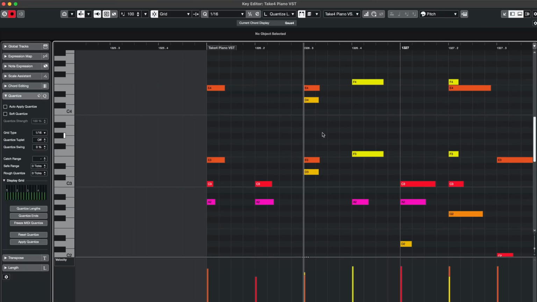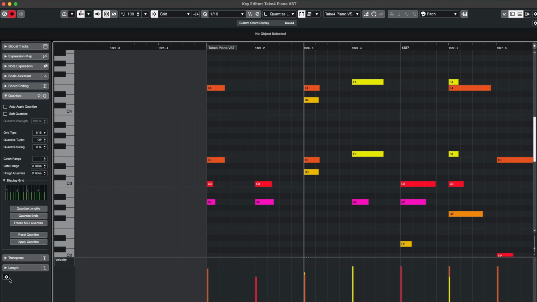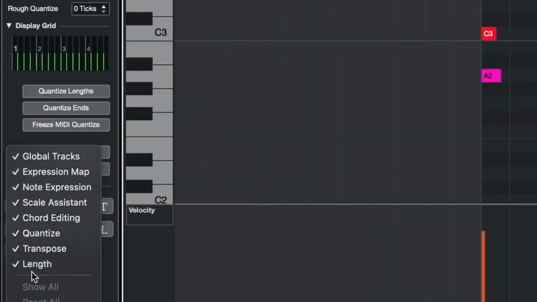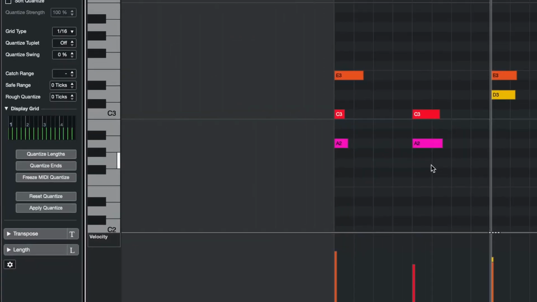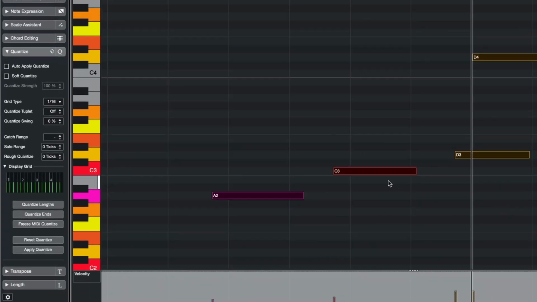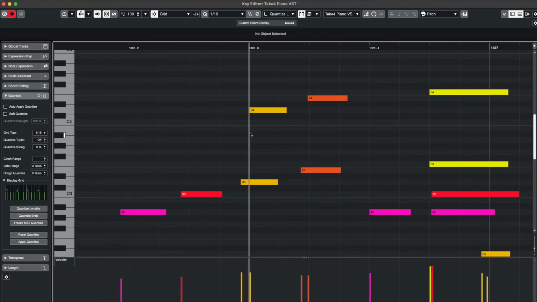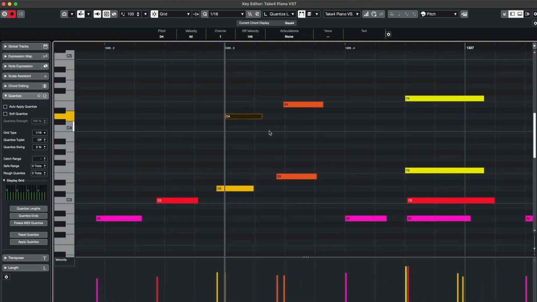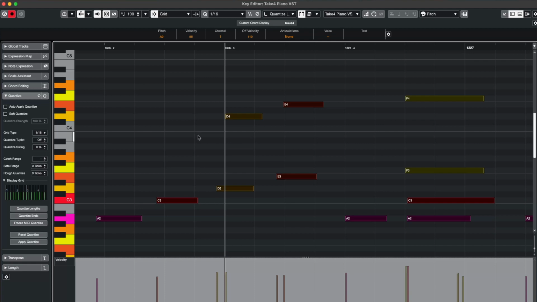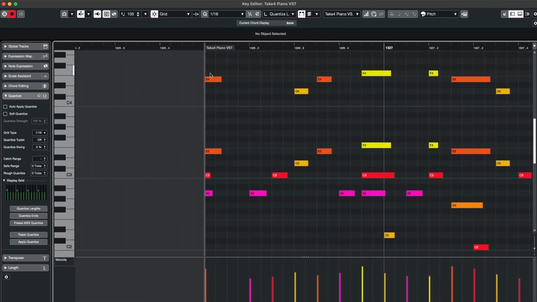You can also reset the quantize function here in the left area. If you don't see the left area, make sure you have this activated in the top right corner, and also make sure that this is set up in the inspector here. And now you can select all the notes and press reset quantize, and they will be as you played them originally. But what we wanted to do is to align this perfectly on the grid, and so we select everything again, press Q, and now it's quantized again. So let's listen to it.